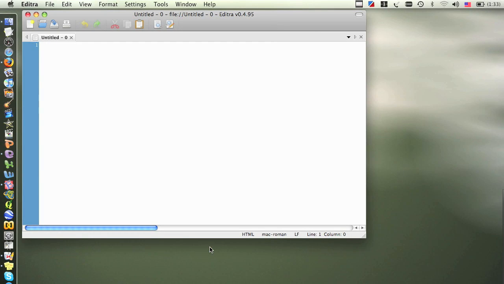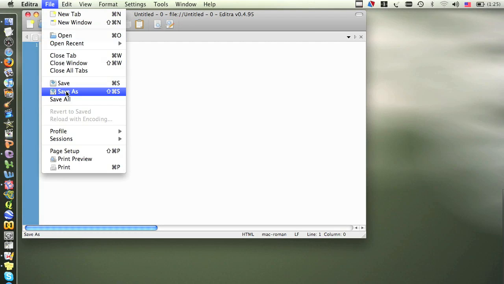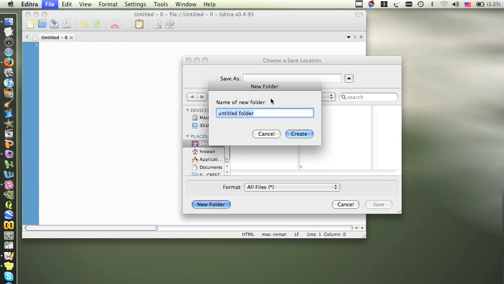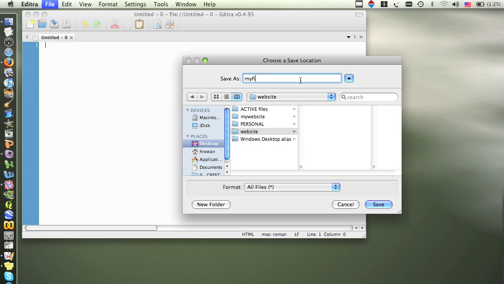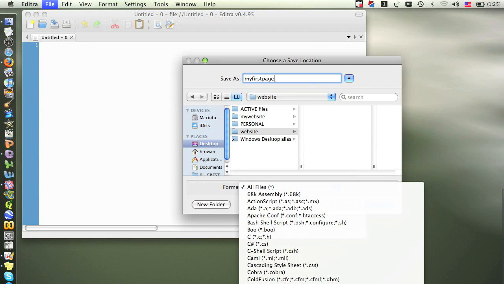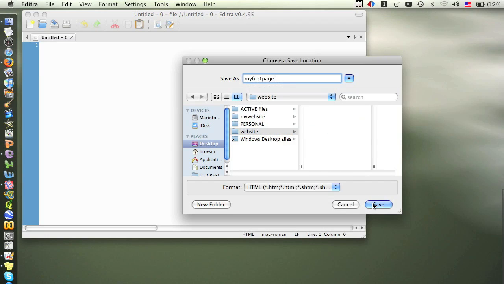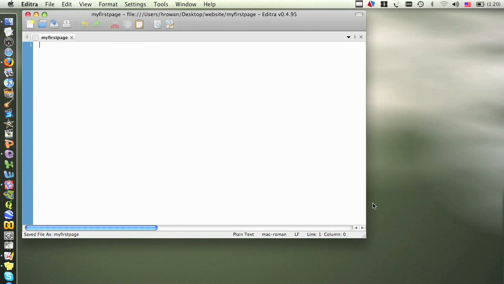It's good practice to save your page before you even begin, so you can easily save it as you work and not be in danger of losing what you've already worked on. To save your page, go to the File menu and Save As. You'll want to create a folder to put all of your website files and pictures in. Give your page a name, and in the drop-down menu under Format, be sure to click HTML to give your page the appropriate file type, and then click the Save button.